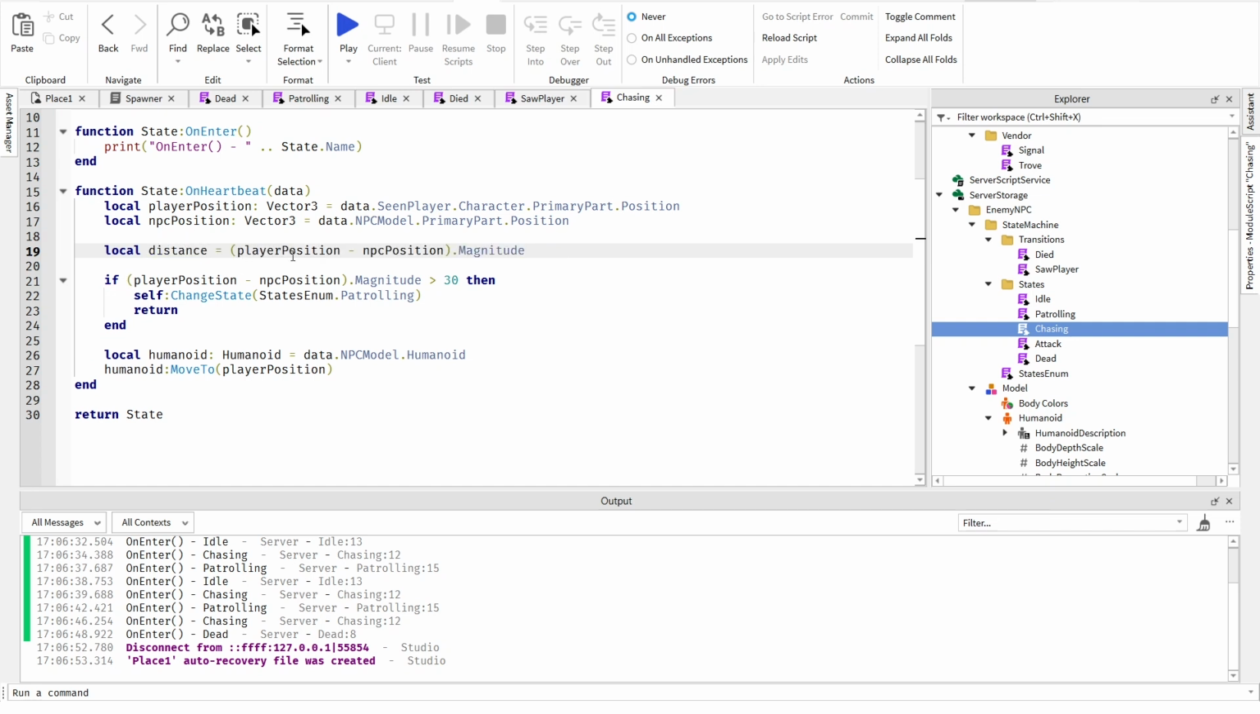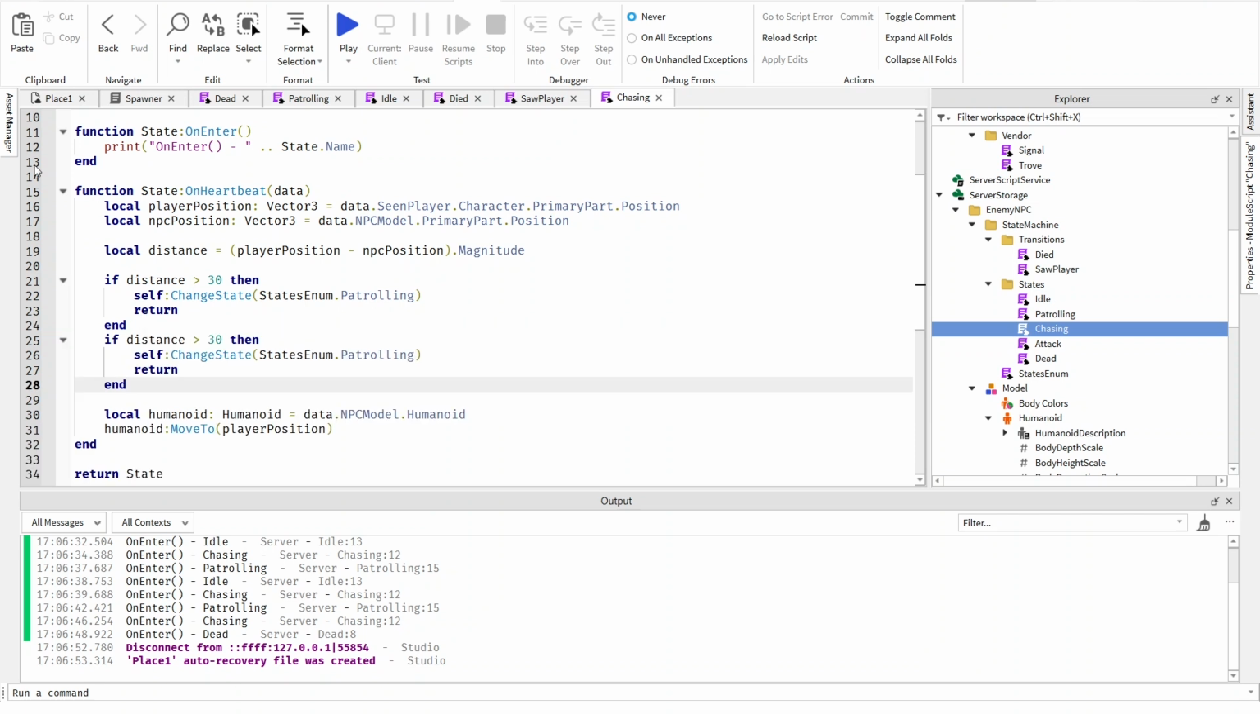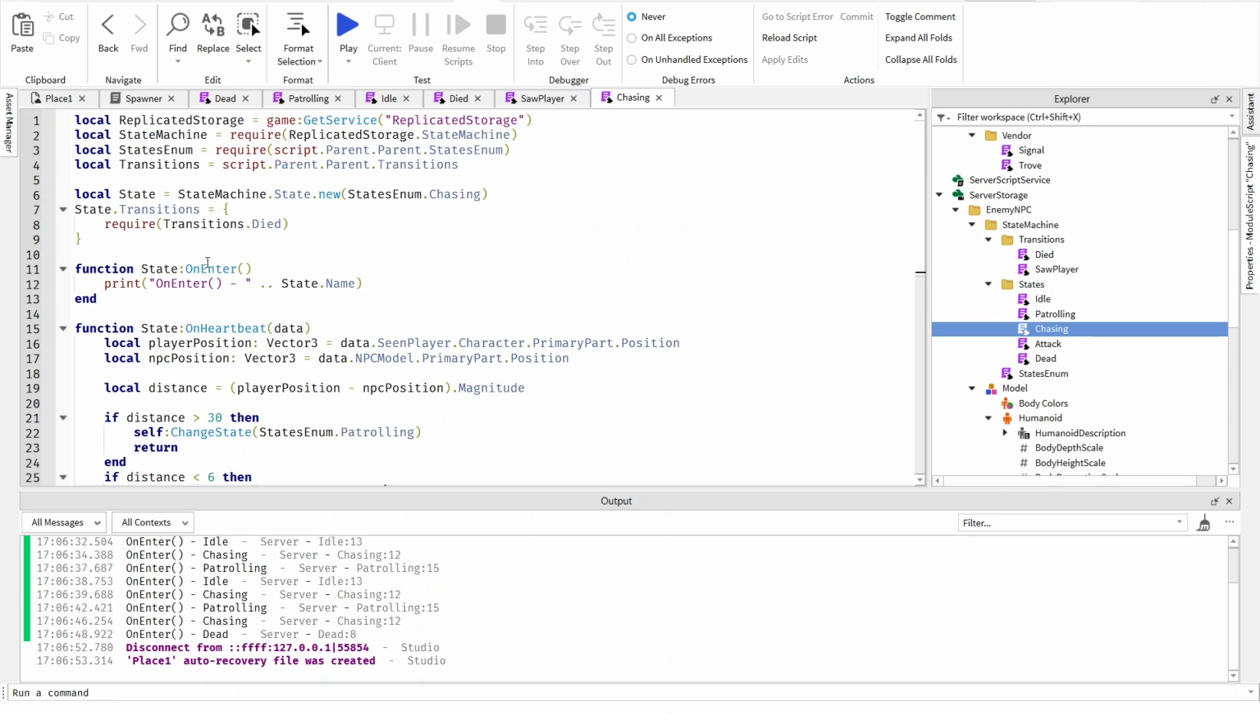Let's make a distance using this, and you say something like if distance is greater than 13, then go back to patrolling, and you'll have another if distance is, let's say, lower than 6, we'll go to attacking. So if you are too far away, you'll go back to patrolling. If you are very close, you'll start attacking the player that you've seen. Otherwise, you'll keep moving if you are between those two values. So when you chase, that's it.